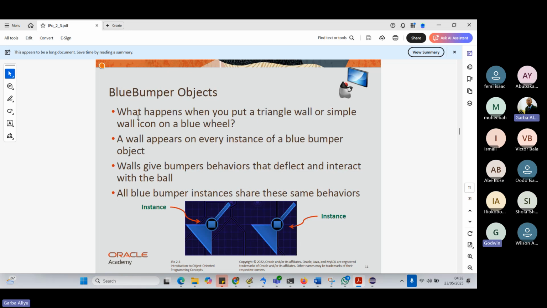So what happens when you put a triangle wall or simple wall icon on a blue bumper? A wall appears on every instance of a blue bumper object. Walls give bumpers behaviors that deflect and interact with the ball. All blue bumper instances share these same behaviors. So that means they can be in the same class when they share the same behaviors.